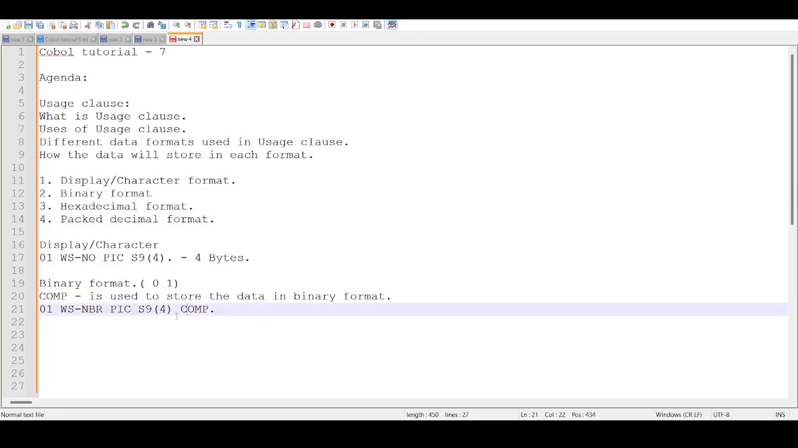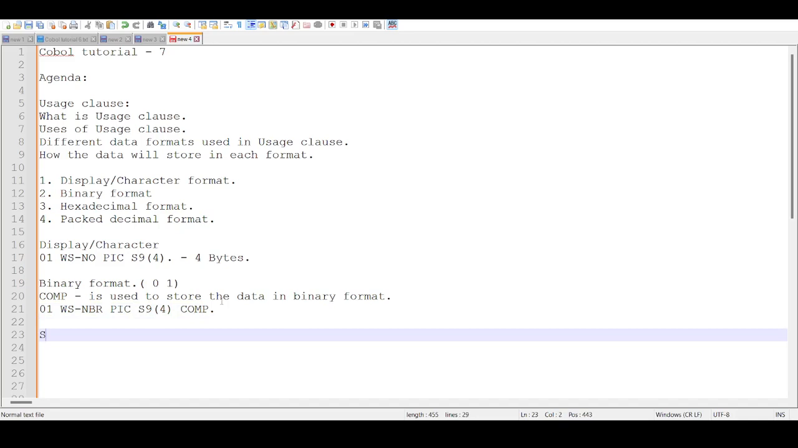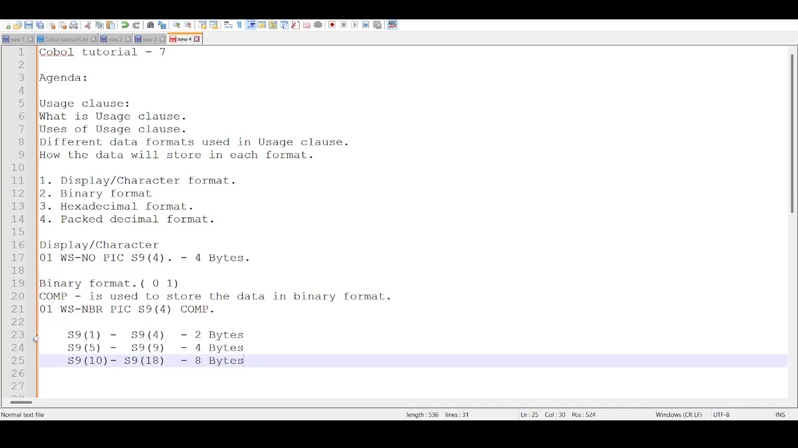Coming to the binary format, before going into how we save the data, you have to know this. If the variable is declared with a length from S9 of 1 to S9 of 4, it will take 2 bytes. If you mention S9 of 1 COMP, S9 of 2 COMP, S9 of 3 COMP, or S9 of 4 COMP, it will occupy 2 bytes.